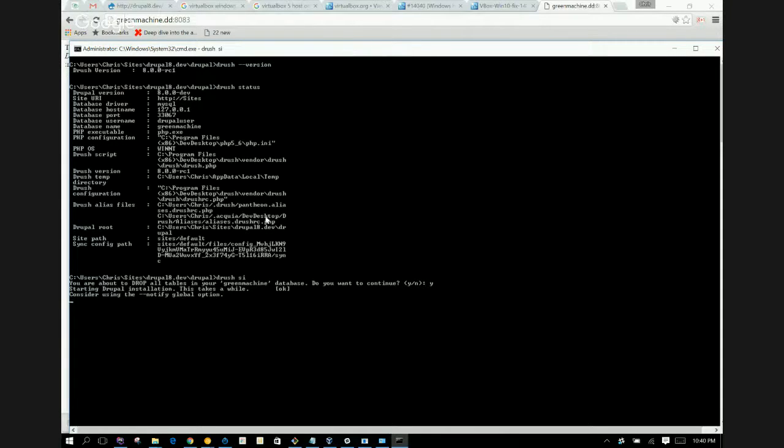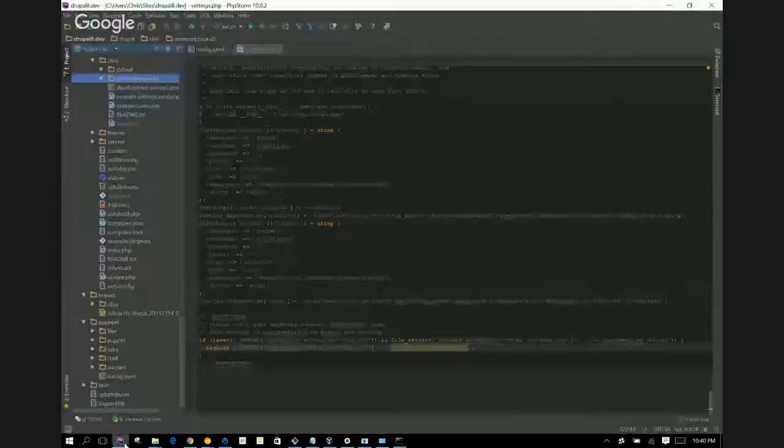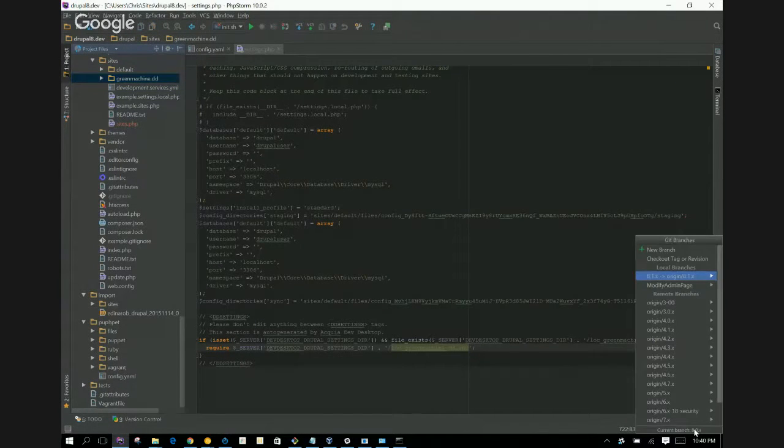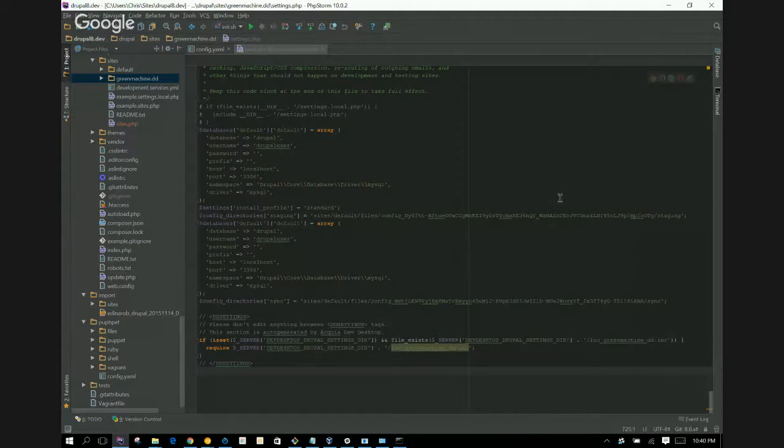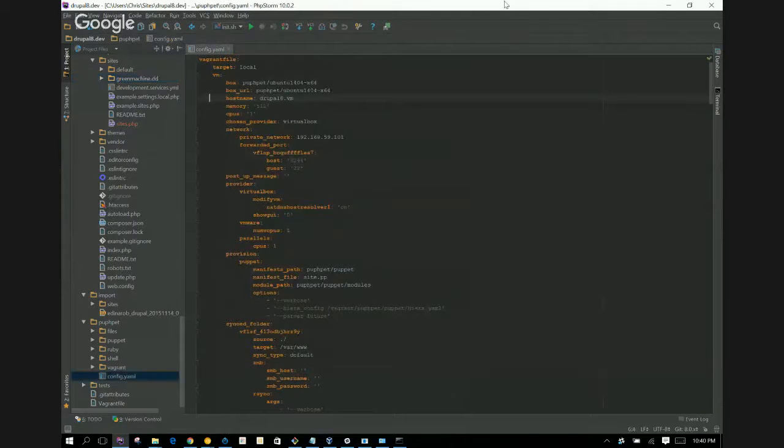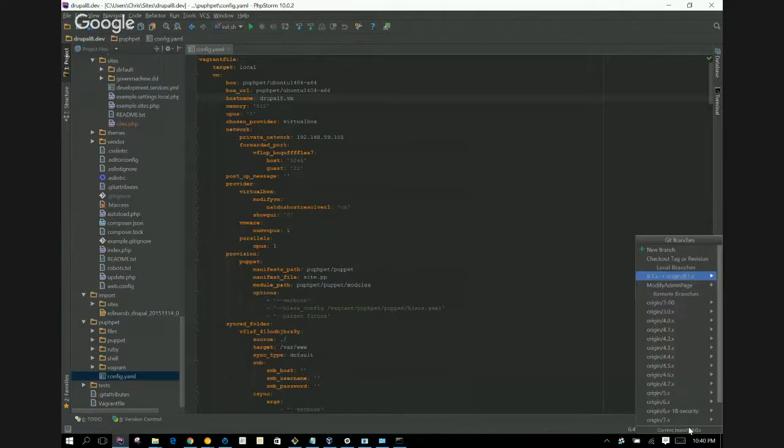Oh, which version of Drupal am I using? All right, 8.0.x. Okay, but this is from the Git repository. It's not the 8.0.1 that's out there. And can I switch to that? Is that it?